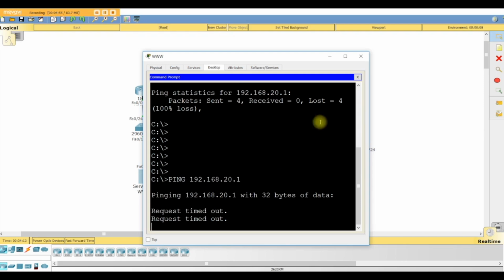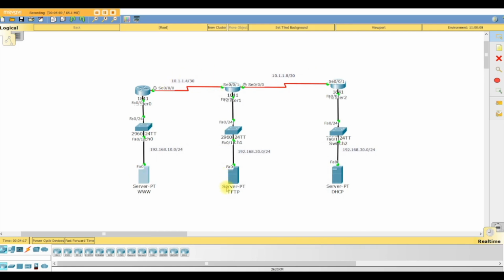But as we explained earlier about the routing process, the packet made it to the destination, but when it tried to reply back, this router said, hey, I have no idea how to do that. I don't know where that particular network is. So this is why you're getting a request timeout. So what we need to do is static routes, but we're not going to do that yet. We'll learn how to do that in the next lecture.